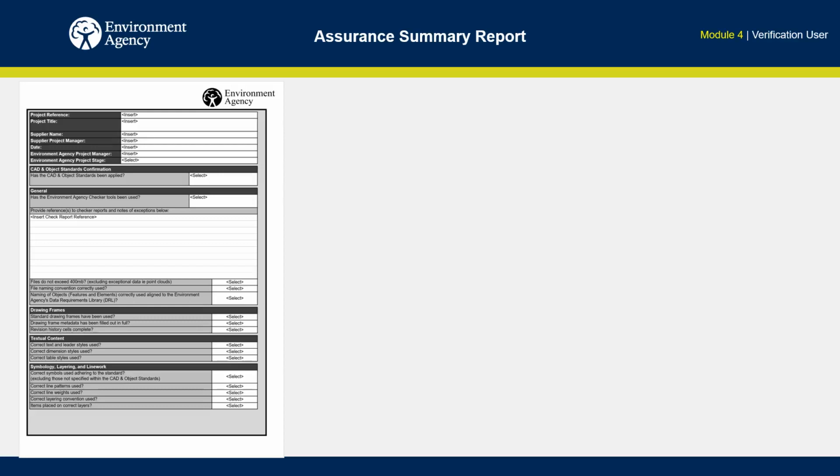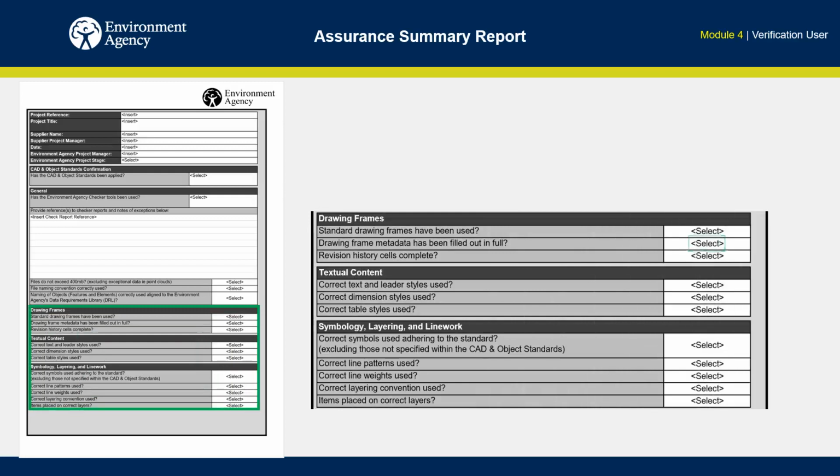The final section of the report is to confirm a manual verification of drawing frames, textual content, symbology, layering and line work. The worked example drawings are supplied in the pack of supporting files to assist this process. Non-conformances are to be returned to the user for correction and resubmission before formal submission to the employer for acceptance.